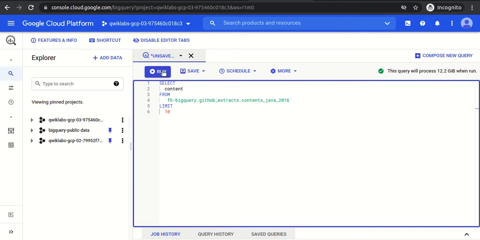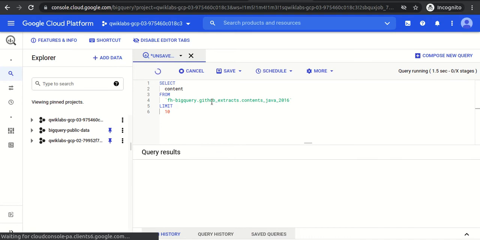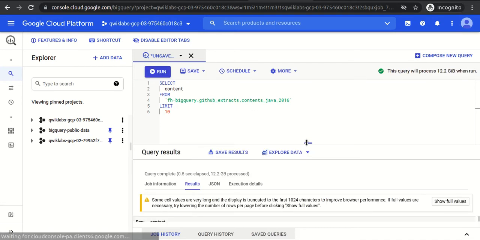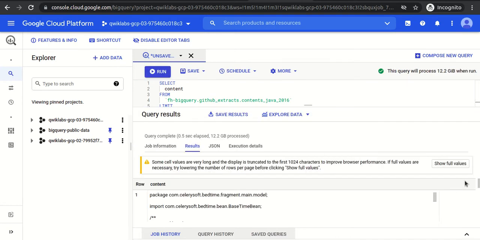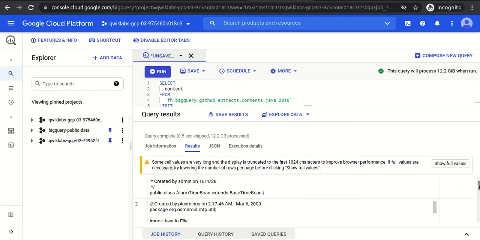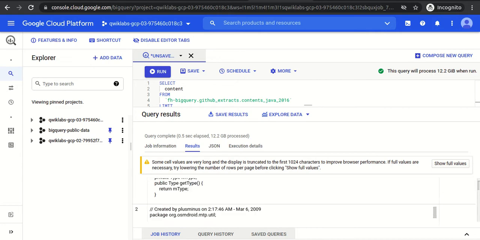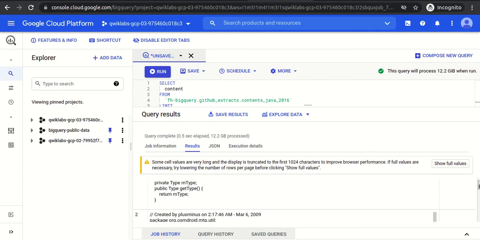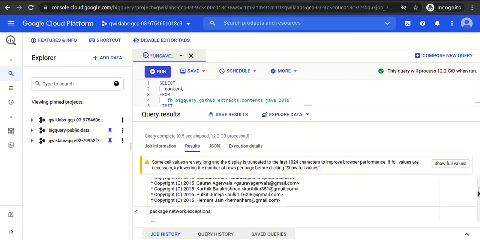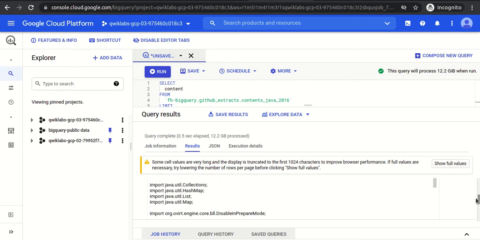If I run this, this is basically a GitHub data set which took the extract of all the GitHub Java code. If you see row number 1, it is an extract of the Java code which is available in the GitHub repo. Row number 2 is Java code as well, row number 3 Java code, row number 4. So these are the Java codes. You can see 12.2 GB of data processed.